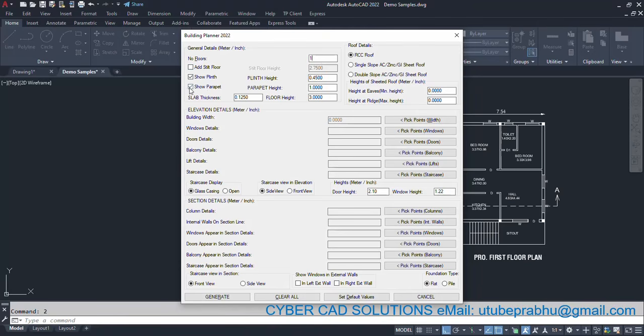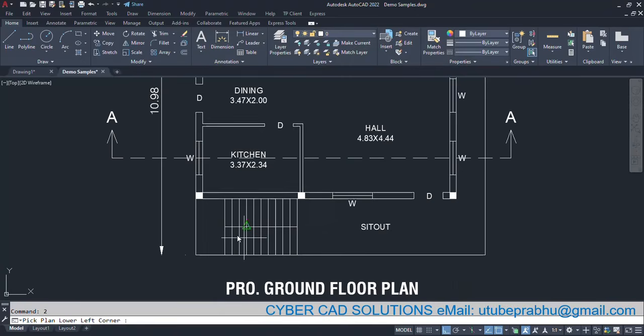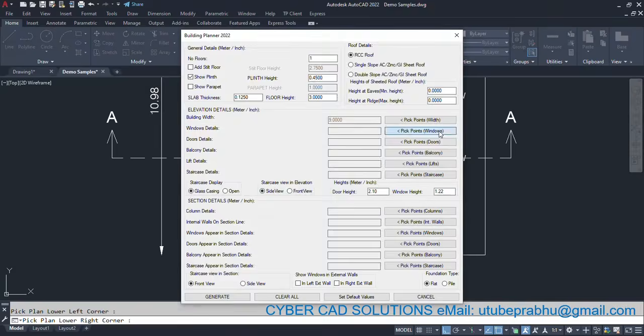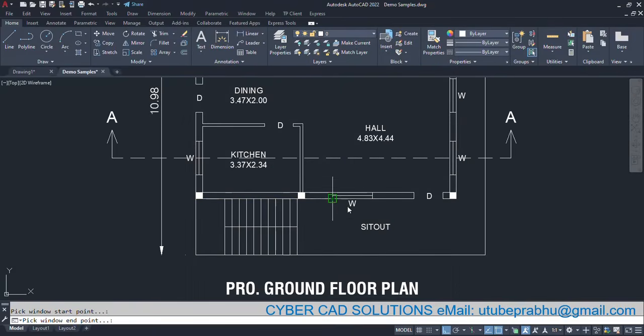Now switch off show parapet because we would like to create only for ground floor elevation and section. Then go for elevation details. To provide building width, click this pick points button for width and pick 2 points to read building width. Then click windows and pick left and right button. If you have multiple windows, you can click continuously, and when you finished press enter.